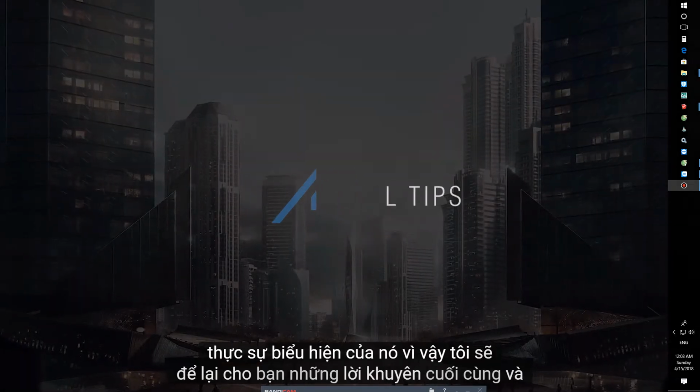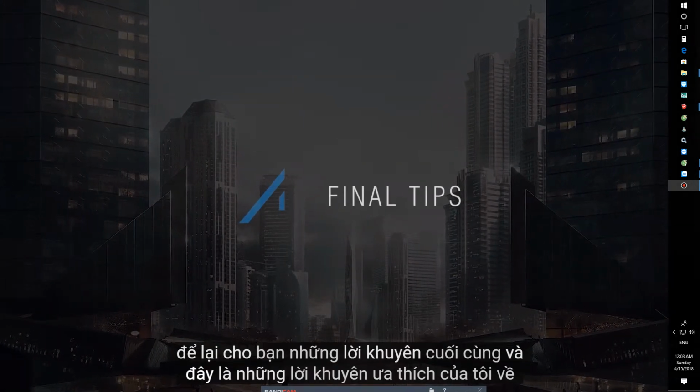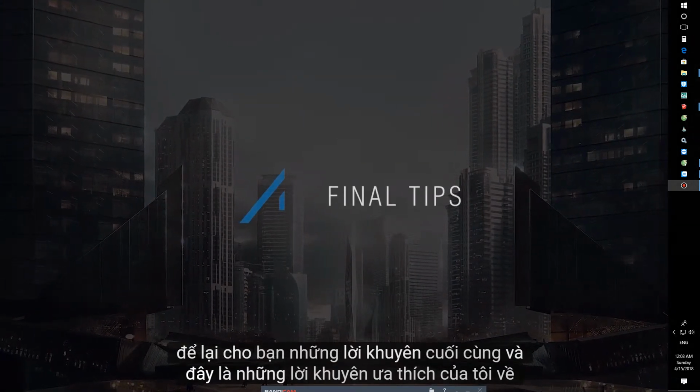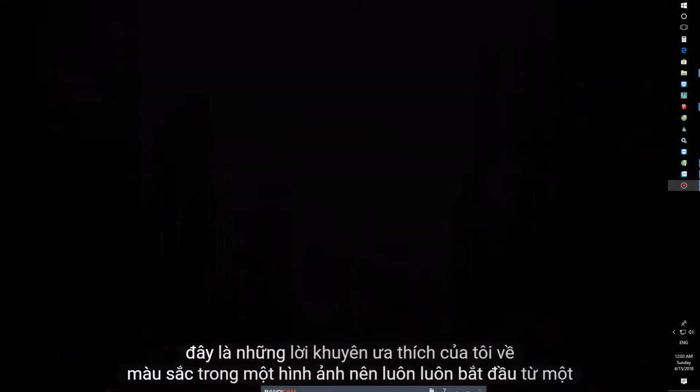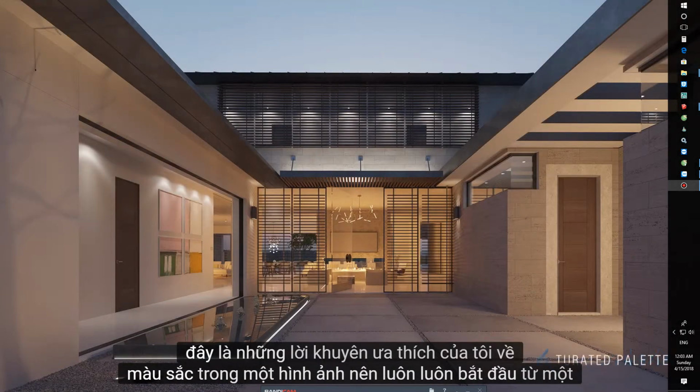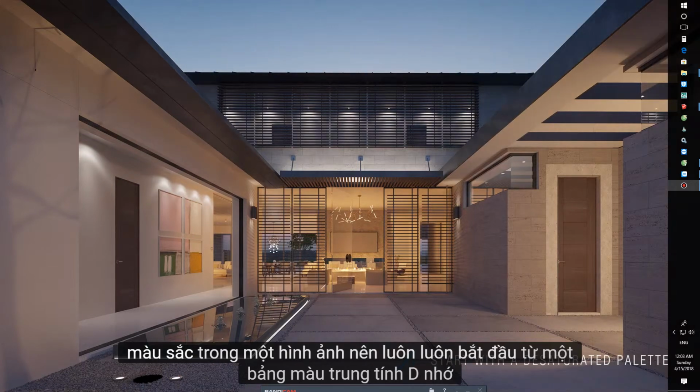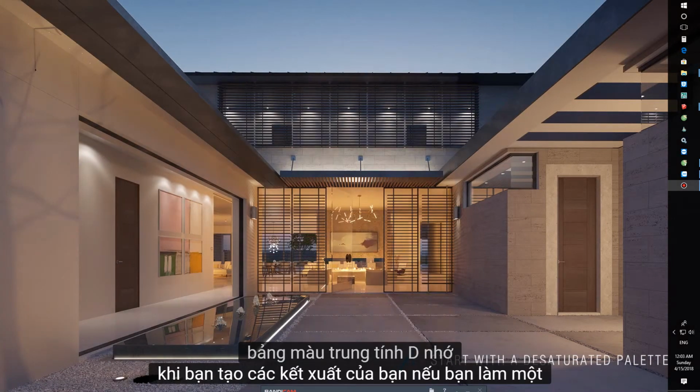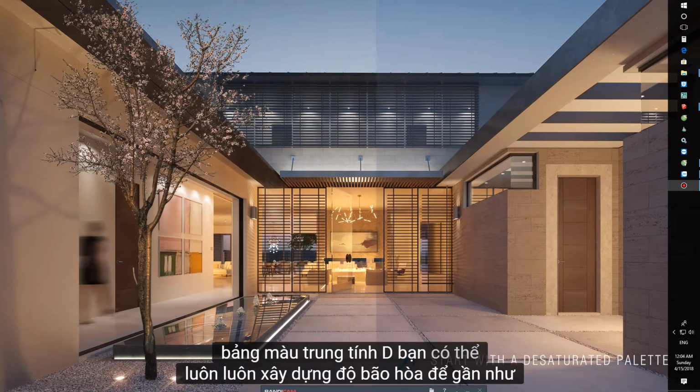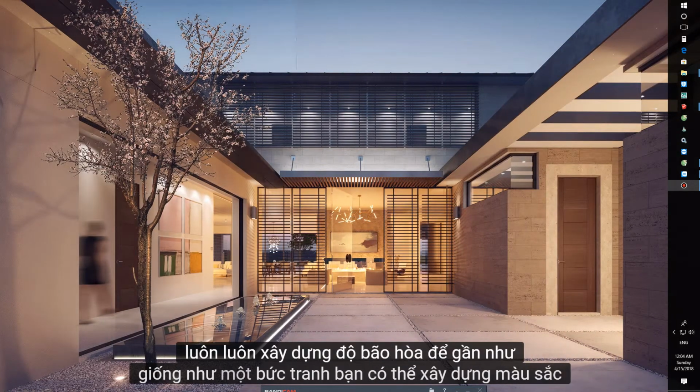So I'm going to leave you with these final tips, and these are kind of my favorite tips on color in an image. So always start from a neutral desaturated palette. Remember, when you create your renders, if you do a neutral desaturated palette, you can always build up saturation. So almost like a painting, you can build color.